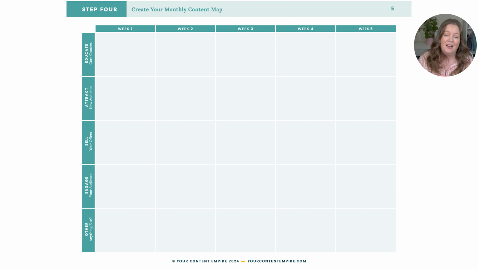Okay, now let's bring all of these ideas into a cohesive monthly plan with step number 4, creating your monthly content map. This is one of my favorite templates in the entire kit. And in fact, if you don't have time for anything else, you can get away with just doing this one sheet as your minimum viable plan. I know some months that's all that I do.